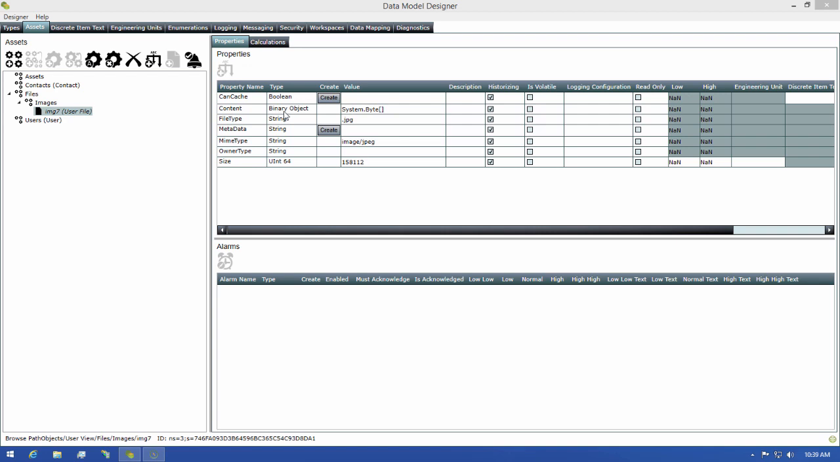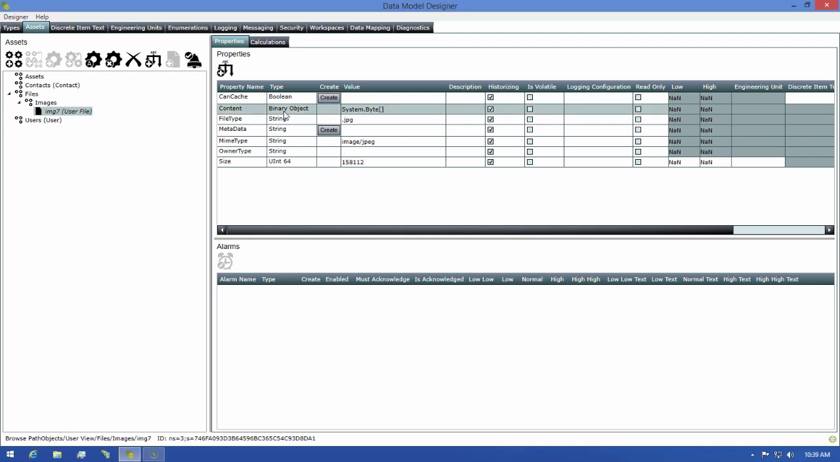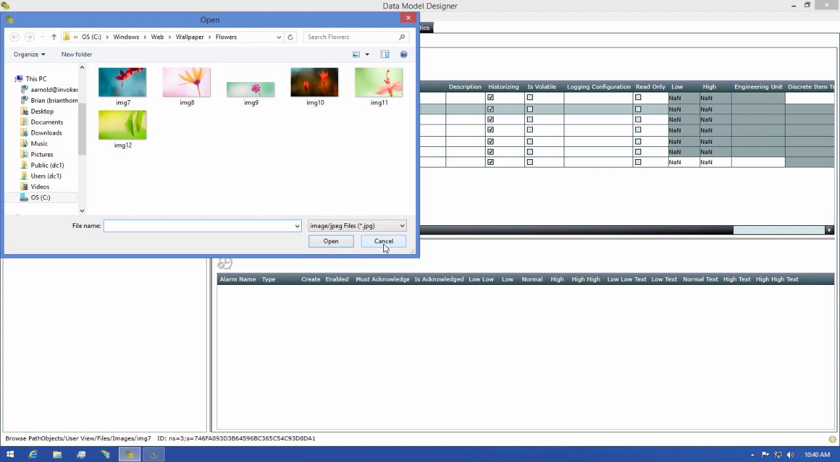Next, you have the content. This is the actual contents of the image file you selected. If for whatever reason you need to update this, you can double-click the value cell to reveal a button. Clicking this button will launch a dialog where you can choose a new image.